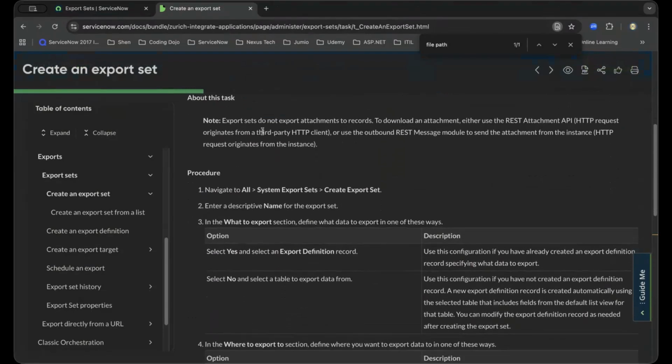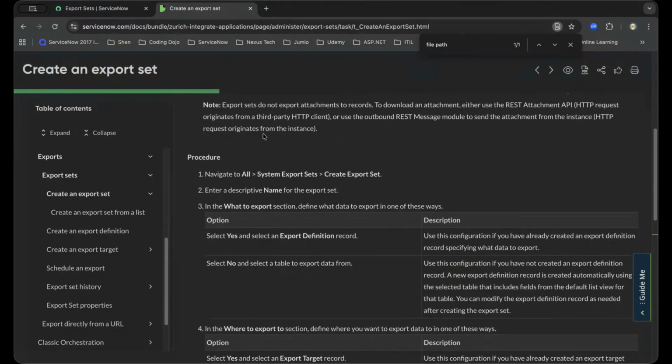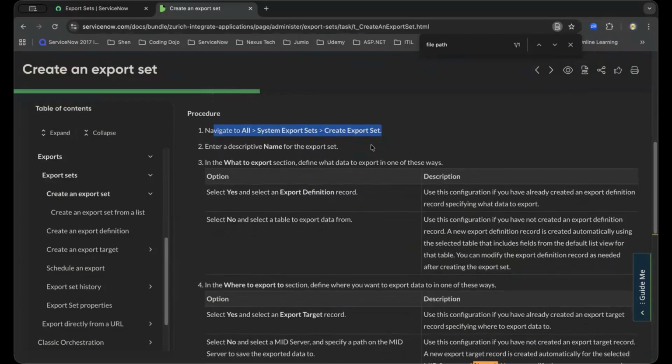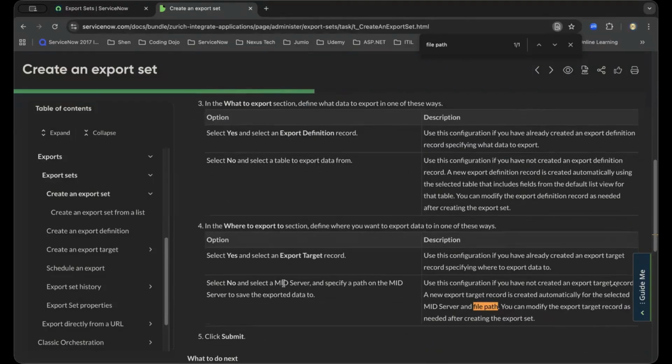So this documentation shares the description of each of the fields. You'll see here that you navigate to the export set. What I'd like you to take notice of is that you will need the MID server, because ServiceNow is a cloud environment, and to be able to save the specific record or records to a file or a folder within your network, a MID server is required.